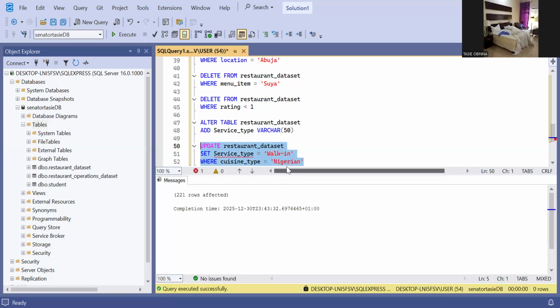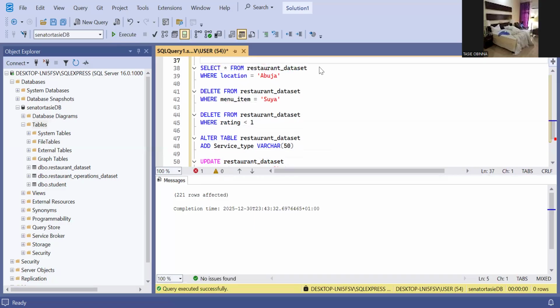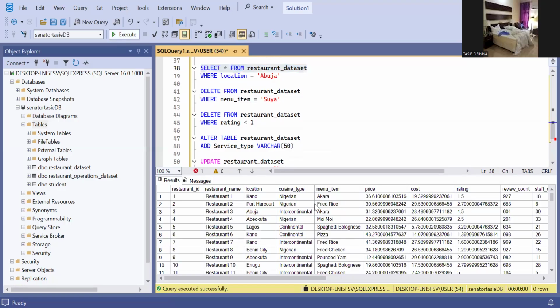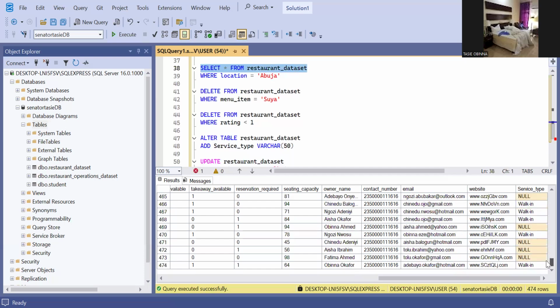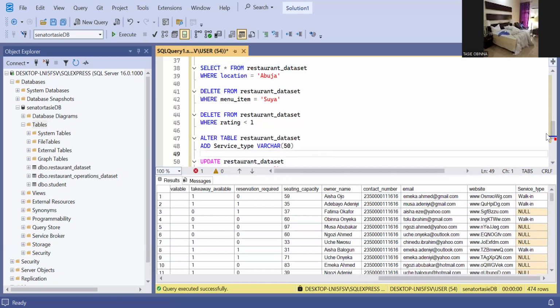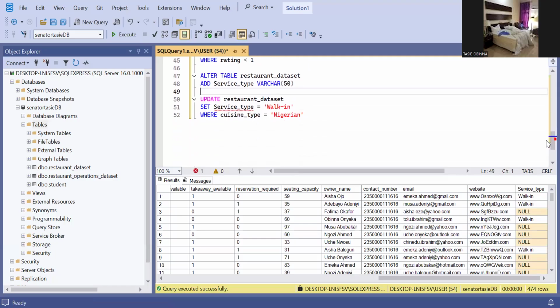No errors, 221 rows affected. Let's pull out our table to see the change. I like this. Great. And if I scroll all the way down, I now have some values under service type: walk in, walk in, walk in, walk in. Anywhere you see walk in, it means this is a Nigerian cuisine type. Okay, that said, we have two other cuisine types to work with: the intercontinental and the continental.